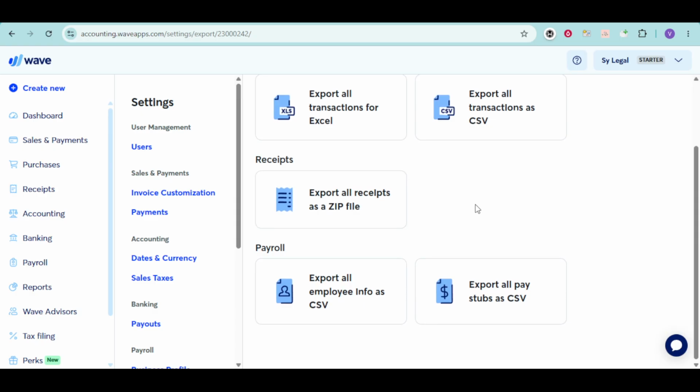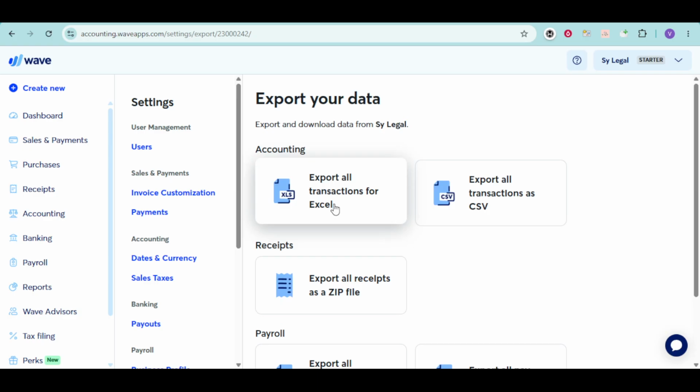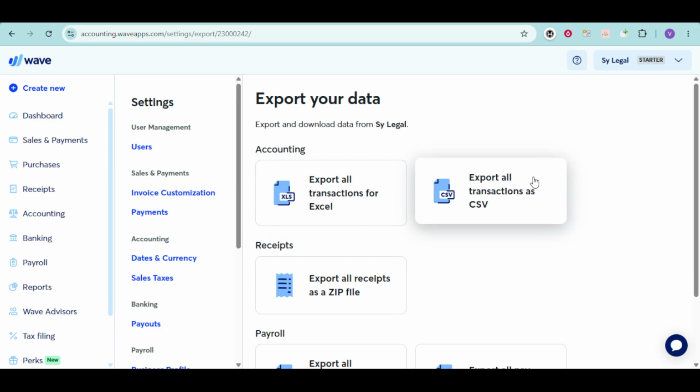The first option is Accounting. Selecting this will download a zip archive that contains 4 distinct spreadsheets in the XLS or CSV format. These spreadsheets include your journal entries and transactions, bill items, customer profiles, and vendor profiles. This comprehensive package is perfect if you need a thorough overview of your accounting data, or if you're moving to a new accounting system and want to ensure you bring all your critical information with you.